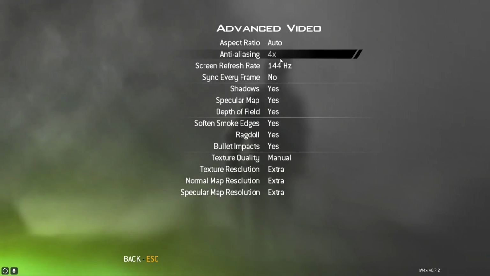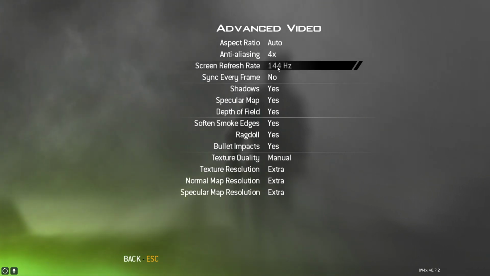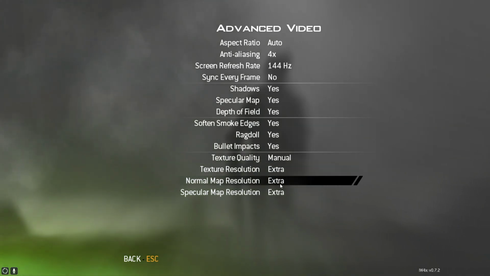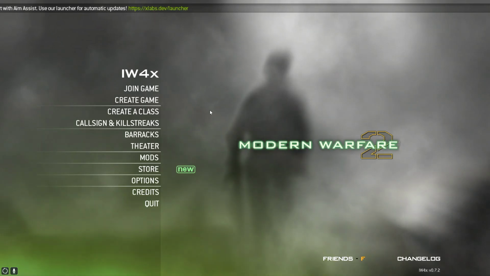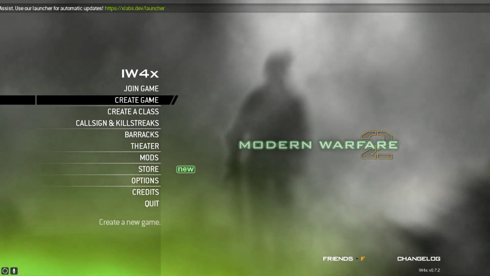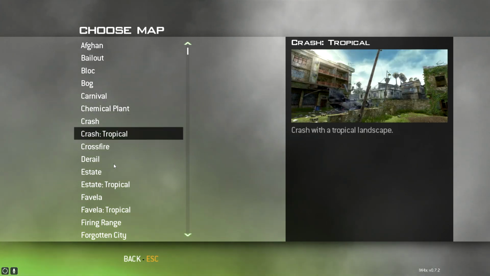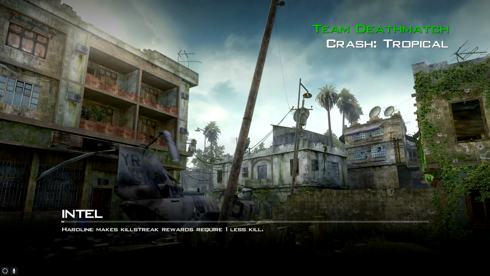So you want to leave this to auto 4 times. I only have a 144 hertz display, but if you have 240, then you could go up to that, whatever the case may be. No, and then just yes, yes, yes, yes, yes, and then all extras at the bottom. Once this is done, you are all set. All of your DLCs will work, the game will run, and just to even prove it to you, for example, Crash Tropical, which is an IW4X exclusive, it boots up just fine.